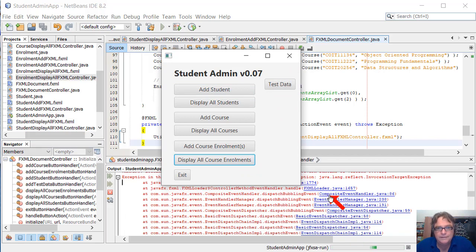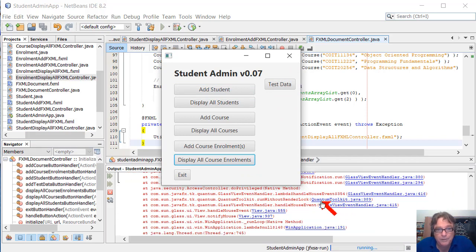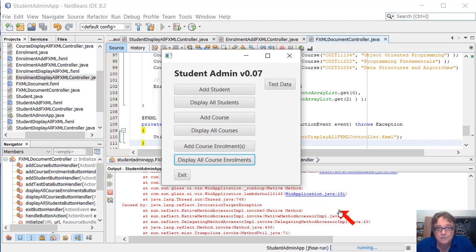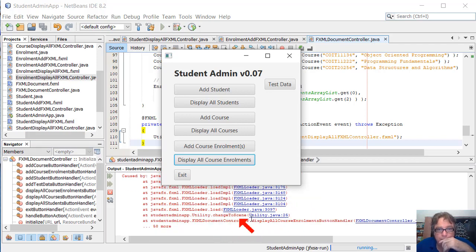I got an error there. And again, this is pure gold when you get these. Don't just look away from it. Try and find code that belongs to you in there. And here we go. So it's line 110 of our display all course enrolments handler. So it's in the FXML documents controller 110.